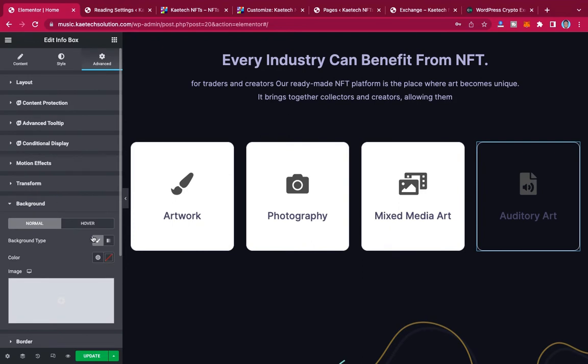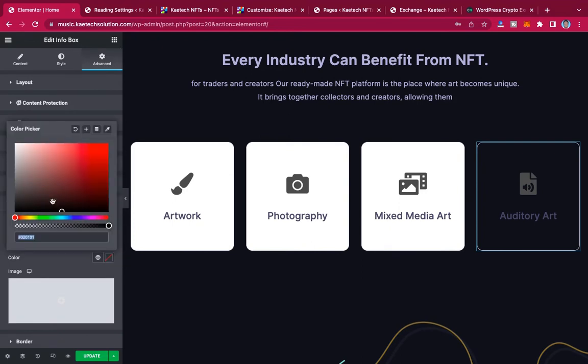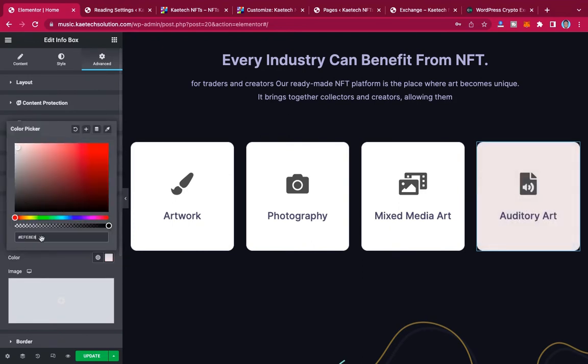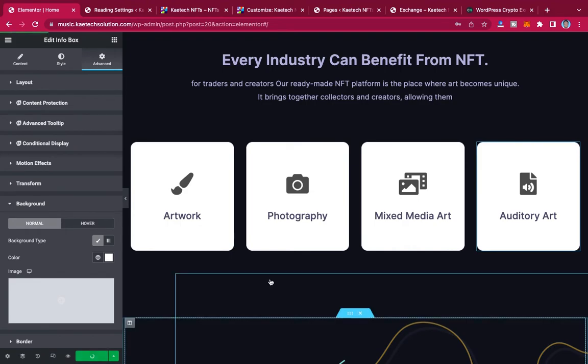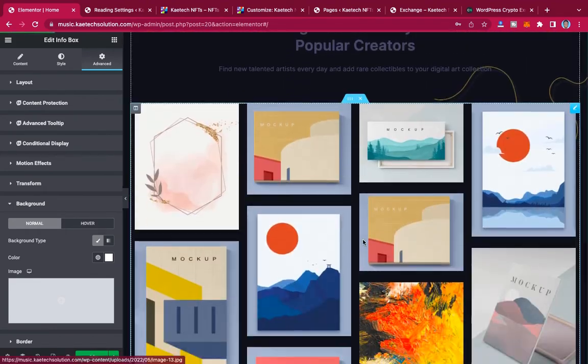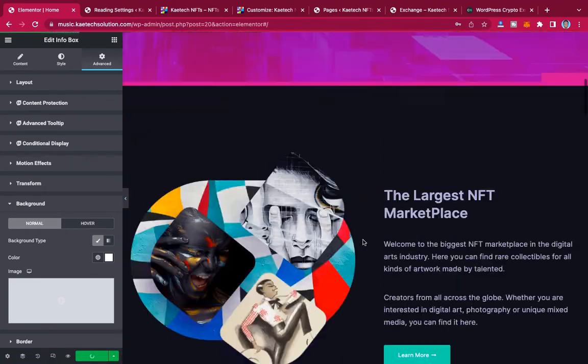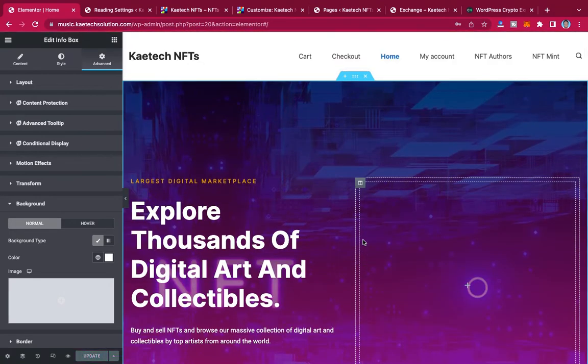Let me go back and give it that kind of white background, and then I can just update. So you can change all these settings the way you want it. I'm not going to waste time over there.